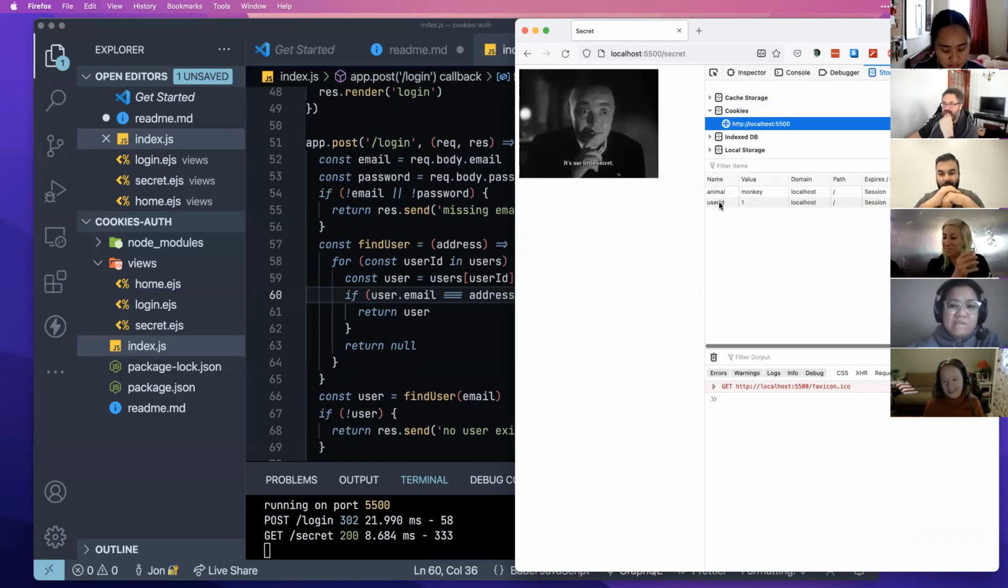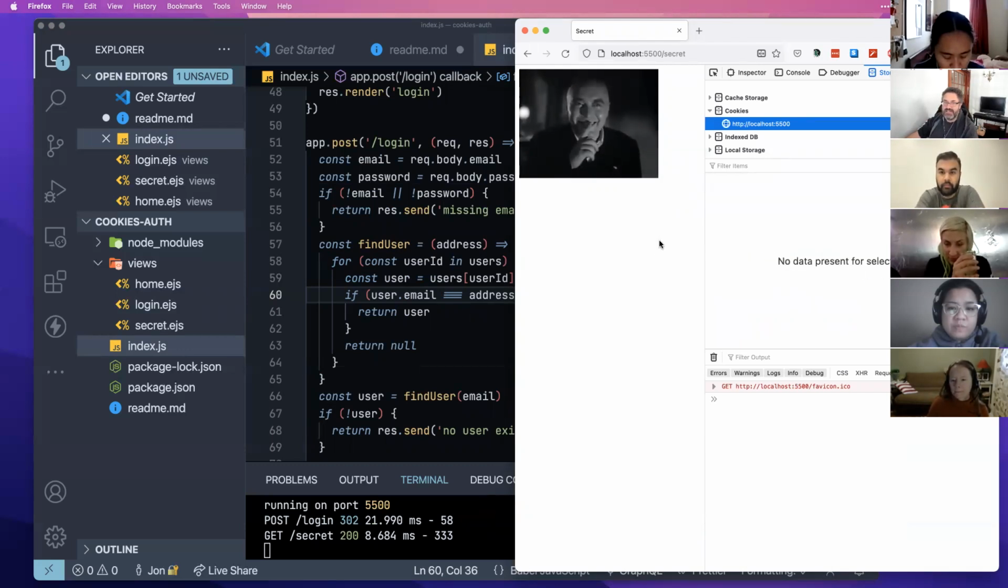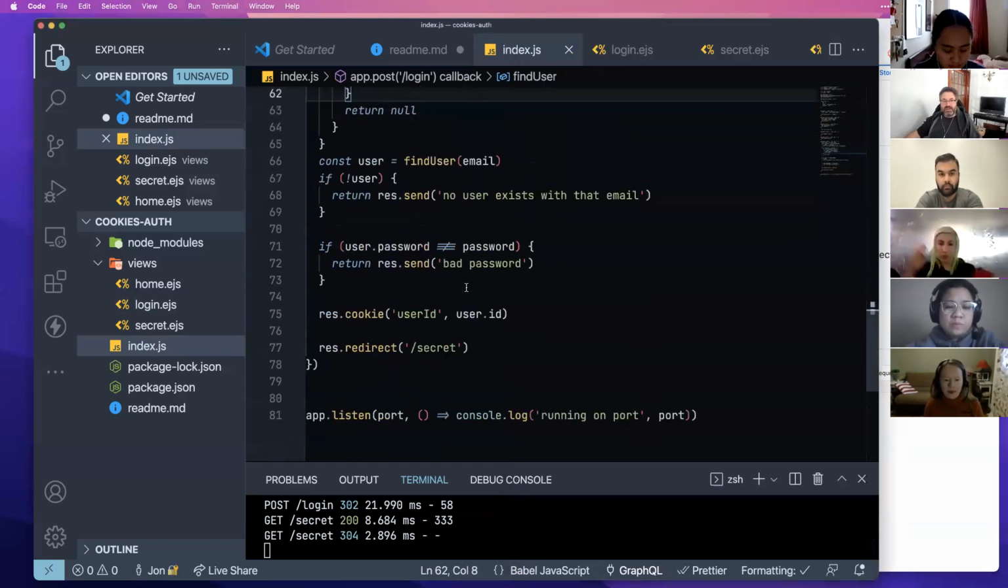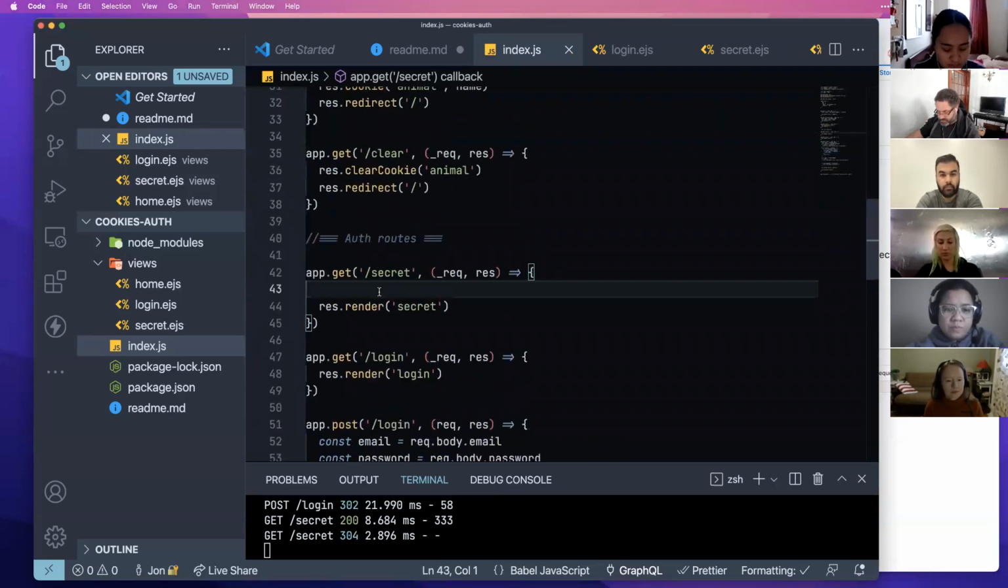Okay, and we can have a look. The user ID of one has been set. Perfect. Okay, that's cool, but that's not stopping me from going there if I'm not logged in. So if I come over here and I delete my cookies, I could still hit this page. So let's check the cookie to make sure that it exists before it lets me in. Okay, so let's go to our secret page, which is up here. What I want to do is read the cookie and check to make sure that it is there.